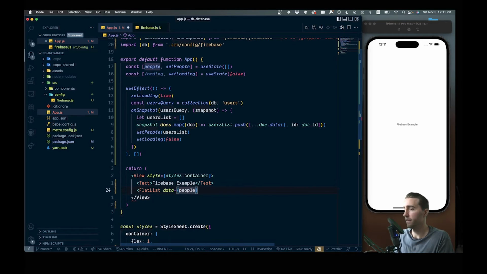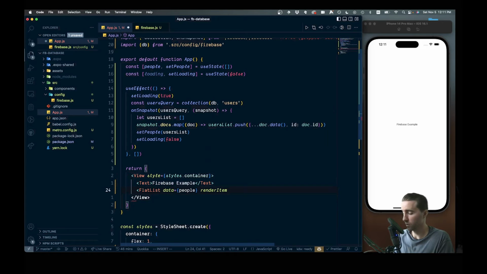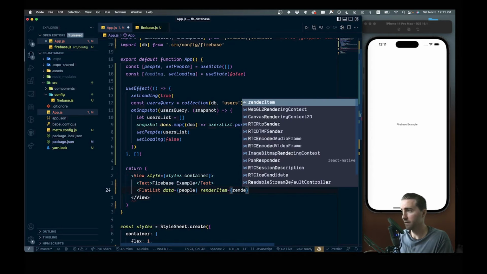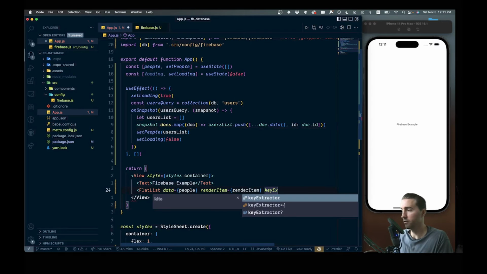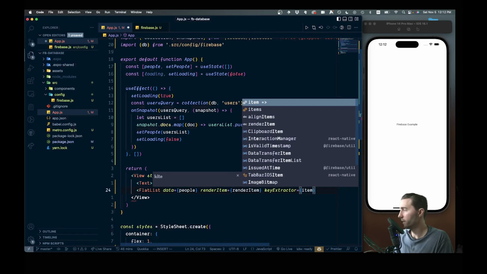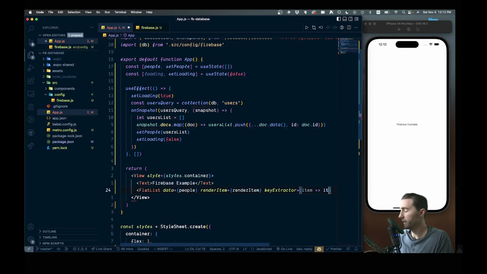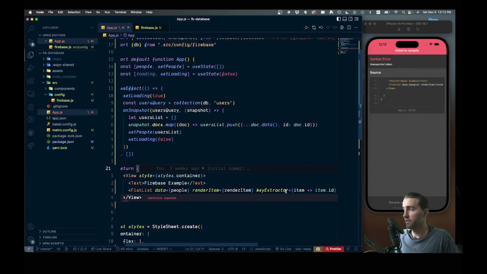And then we're going to want to pass in a render item like this. And we're going to create that in a sec. We'll call it render item. And then finally, we're going to pass in a key extractor. So we're going to pass in this key extractor here, and we're going to say item here, and we'll pass in an item.id like that. Okay, so that will handle the various keys for us.